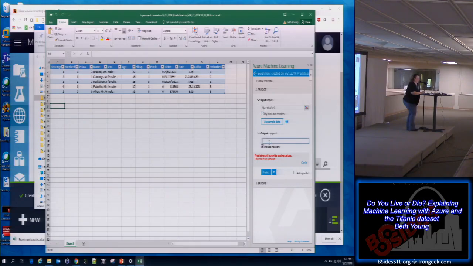This is where I'm going to type in my data, and I'm going to say my data does not have headers, and my output is going to be down here on 15. So I think I can just type in A15. Don't include headers on this one. And I want it to auto predict. So as we're typing in, it should start doing our predictions. Now, if I didn't screw this up.